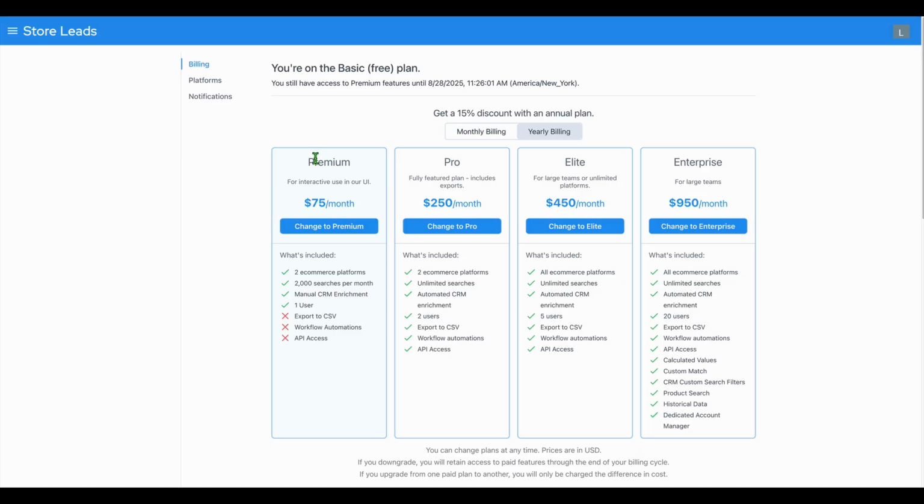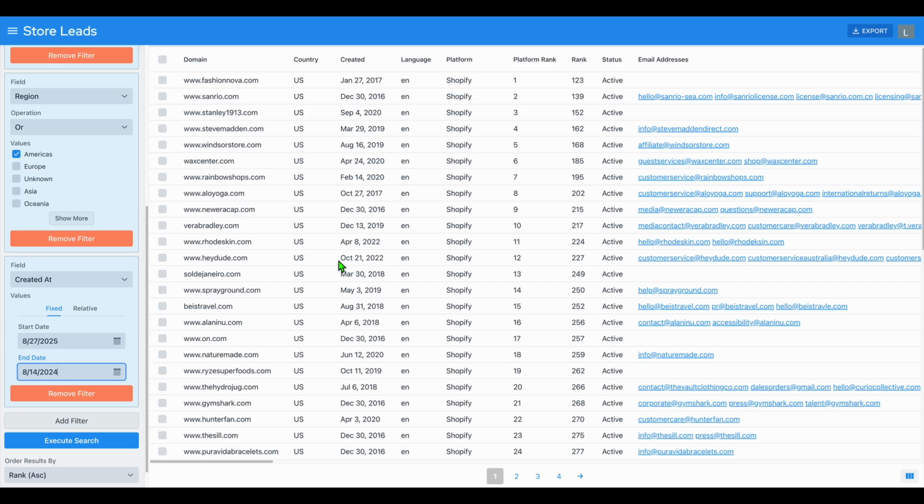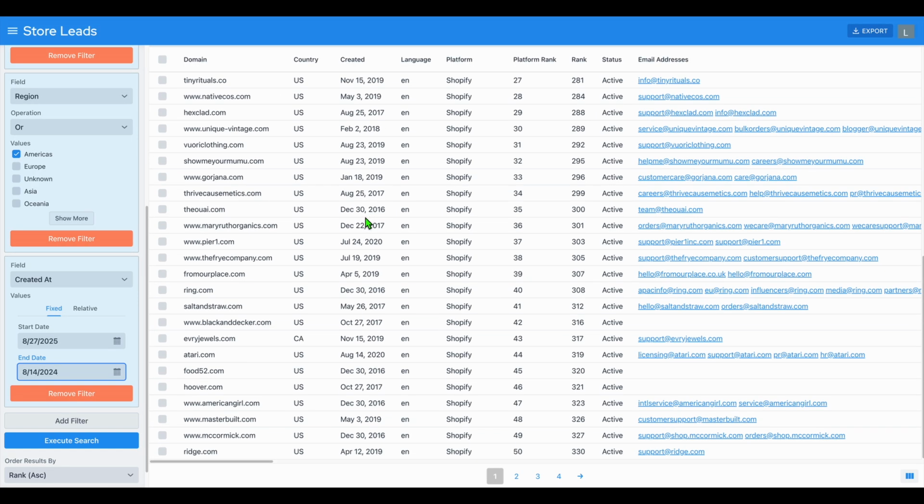But let's say I was gonna do something that broke terms of service. The main problem I was running into is I paid 75 bucks and I didn't know that you cannot export to CSV. So what is this product? This product is Store Leads, and Store Leads lets you look at e-commerce store owners and you can cold email them, contact them, try to sell stuff to them.